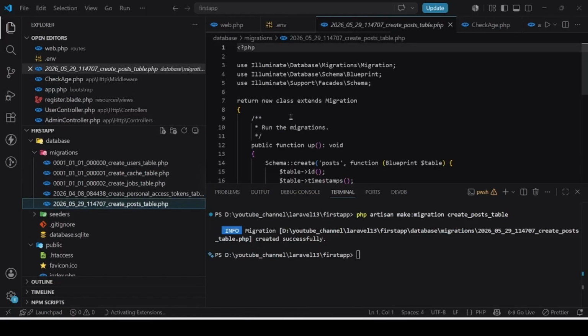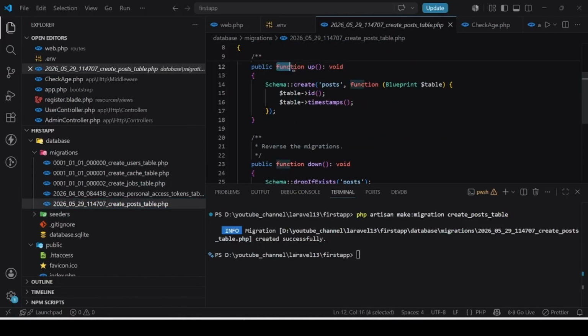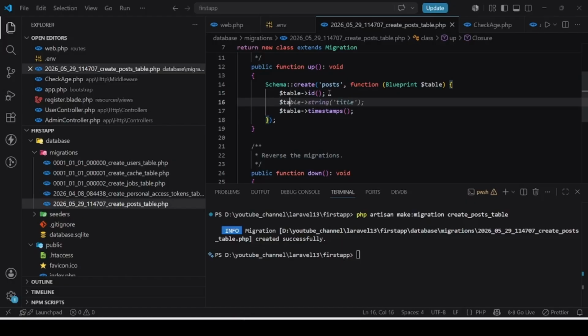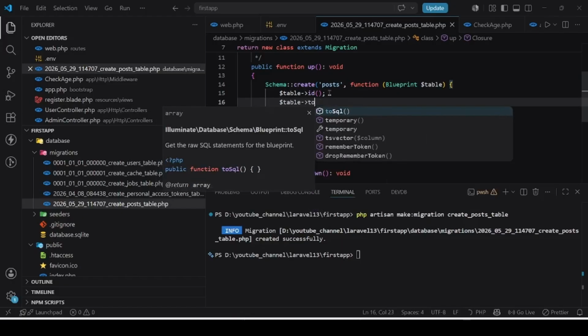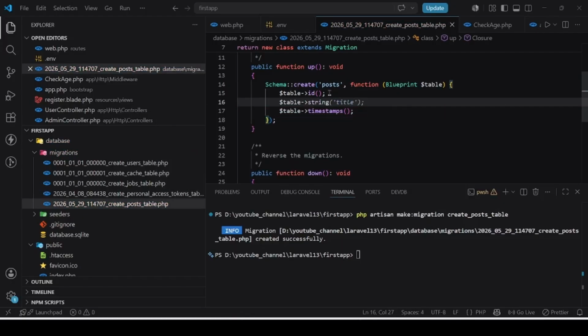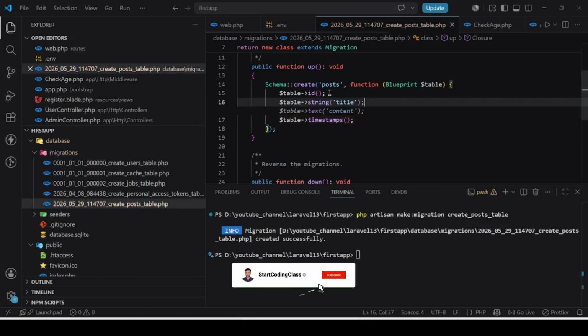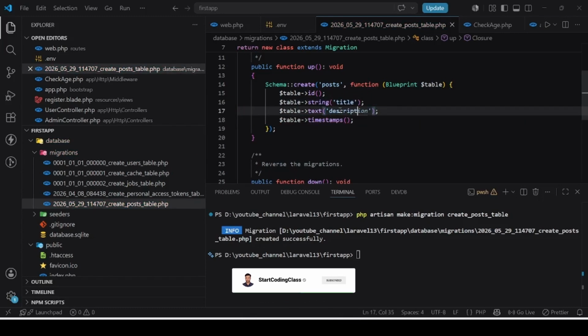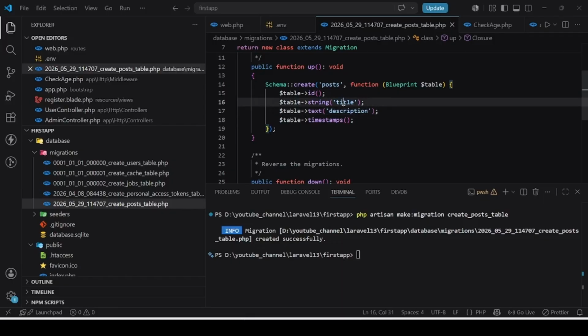Currently, as we have already discussed, the up function and this schema, there are only 3 columns, we can say id and timestamps creating created_at and updated_at. So now we are going to add the title and description also. So $table->string('title'), and the next is description. Okay, there are 2 columns we have added, title and description.